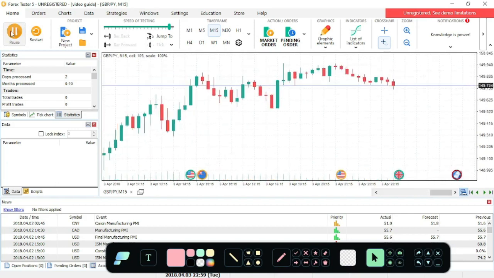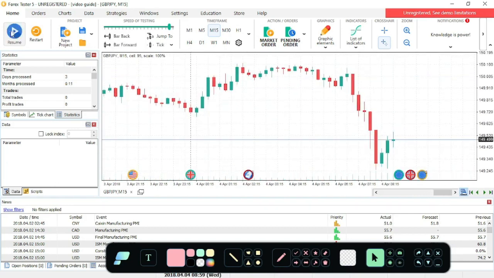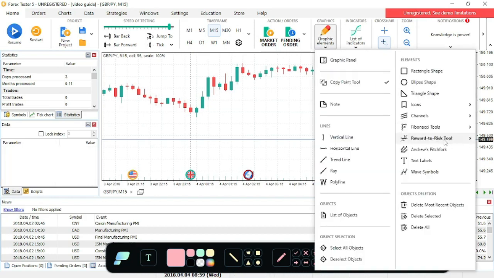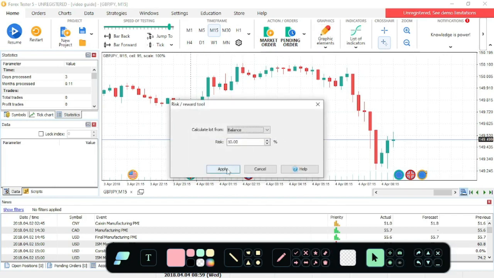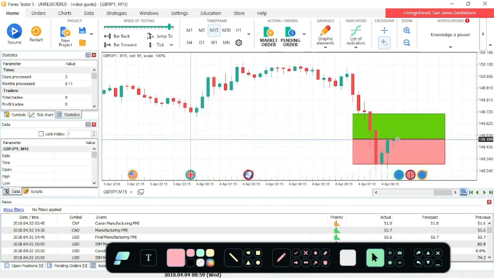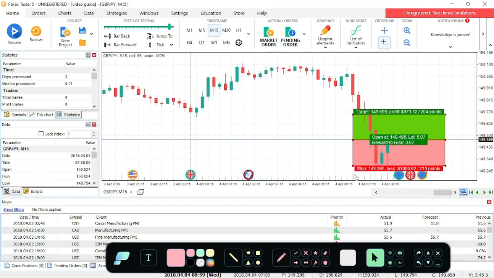So for example, let me look for a point to actually enter this market here. Okay, so for example, I want to enter this market at this point. I've not done any analysis, I'm just going to enter. So now let me come over to graphics element, reward to risk ratio, reward to risk, buy. Yes, I'm buying with 10% of the account balance. So I'll put my stop loss below here.